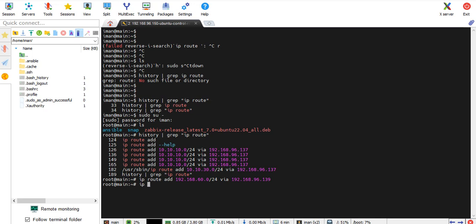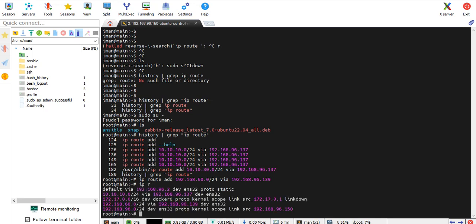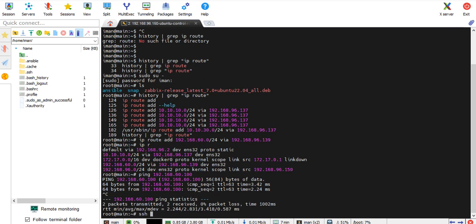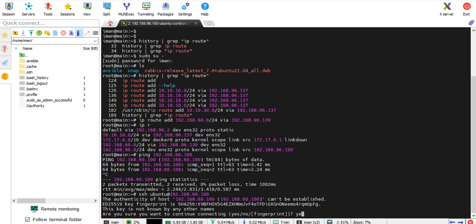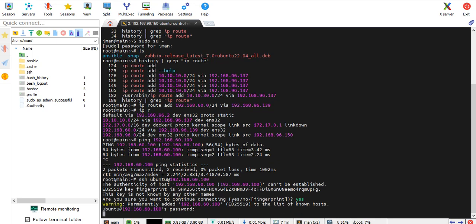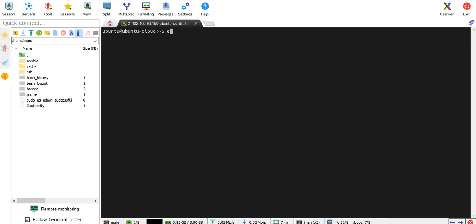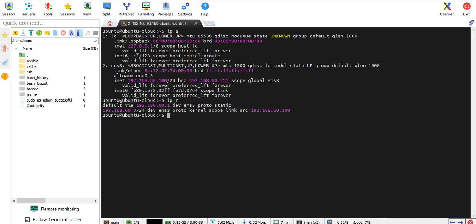Okay, IP r, you can see this 192.168.60 here, and we can ping the Zabbix proxy. Okay guys, yeah, we can SSH into it too. 60.100, yes, with this password. Yeah, okay, it is the Ubuntu cloud. IP r, you can see the IP address.